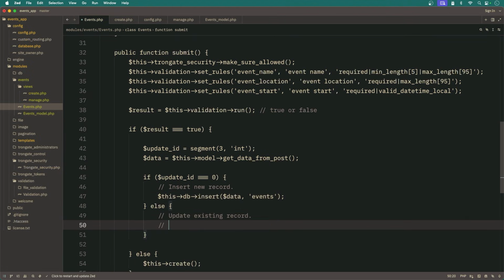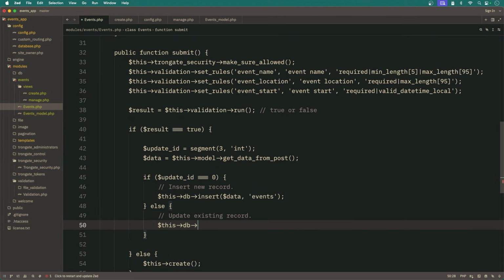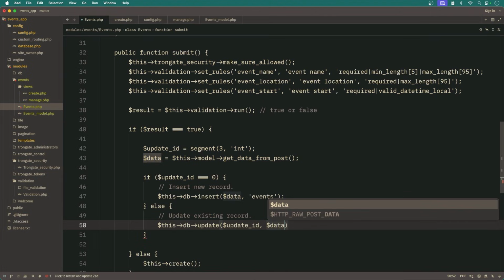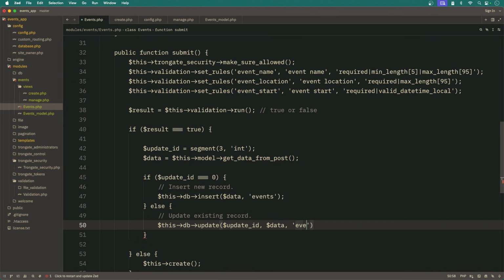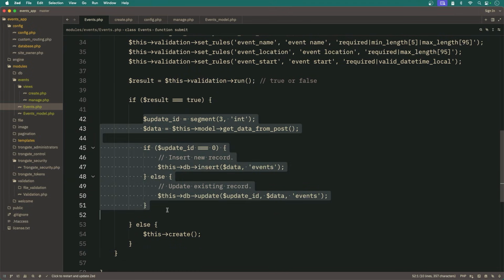To update, again, I'm going to load up the DB module. Now, there's no need to say modules load or anything. Trongate 2 is really, really fast and easy. I'm just going to call update. I'm going to pass in the update ID, the data, and then the table name, events, okay? So, pretty cool.